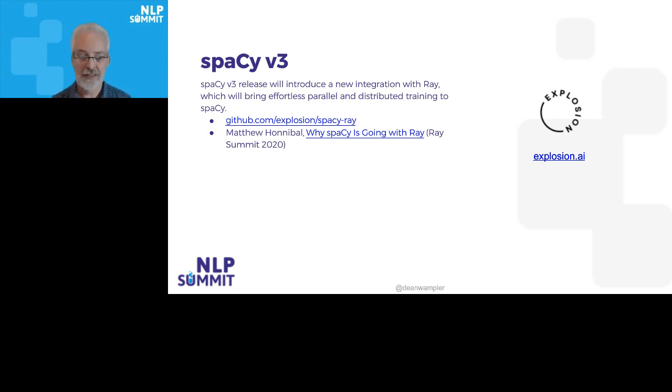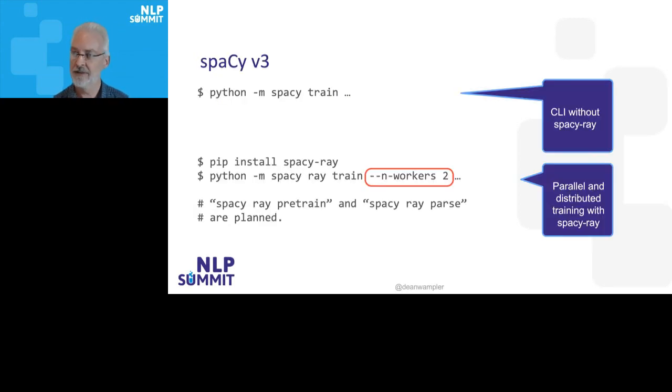And right now, it's actually a separate project. If you go to the GitHub account for Explosion, which is the company that's behind spaCy, you'll see a spaCy Ray project. There actually is not a lot of source code in this. What they're really doing, I'll tell you on the next slide. Let me first describe just the small changes you would make in using it.